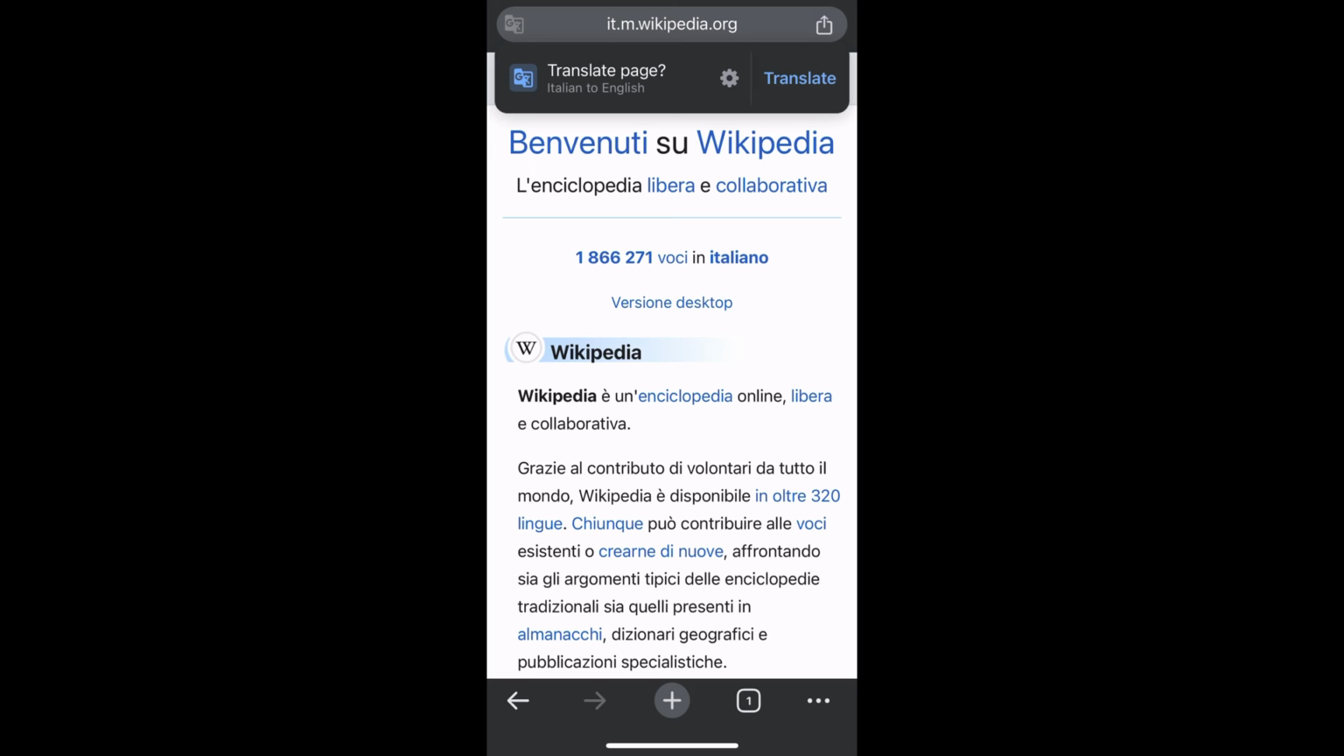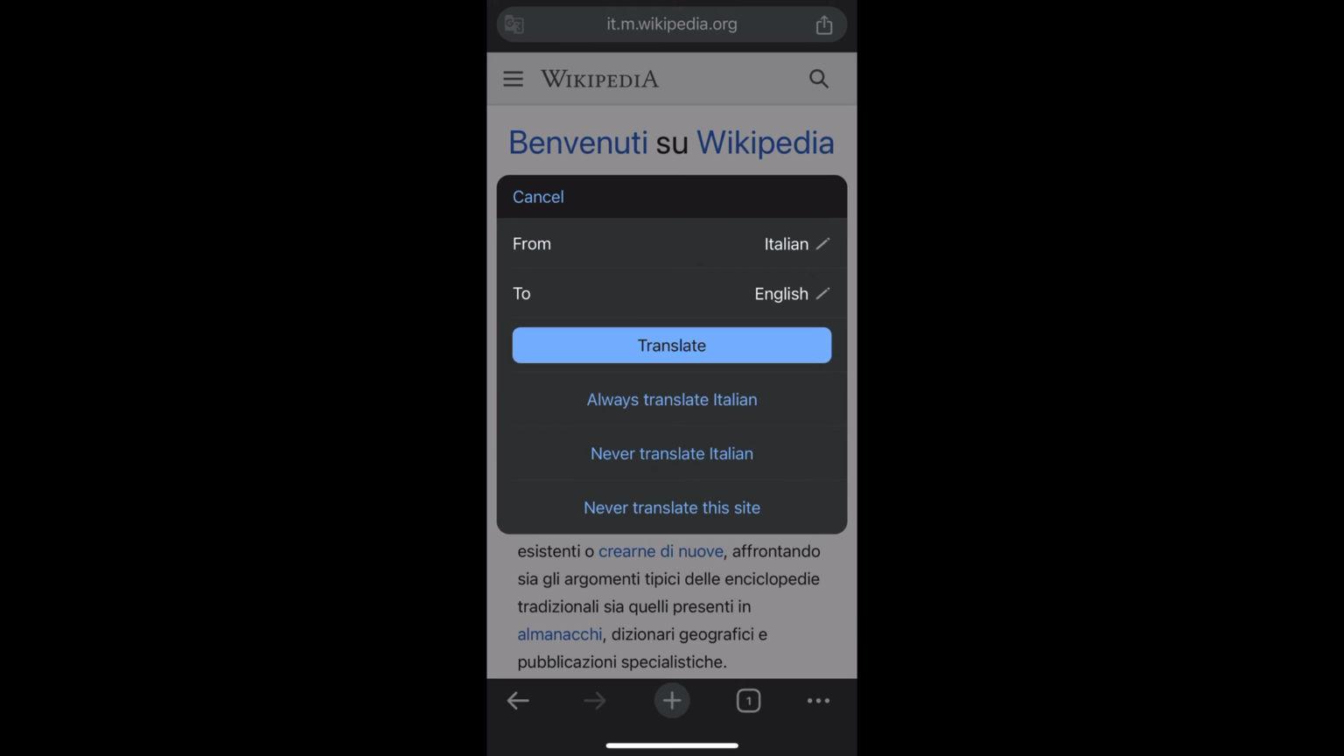So immediately there will be a pop-up that says translate page Italian to English, and I can simply tap on this translate command, which will translate it to English.